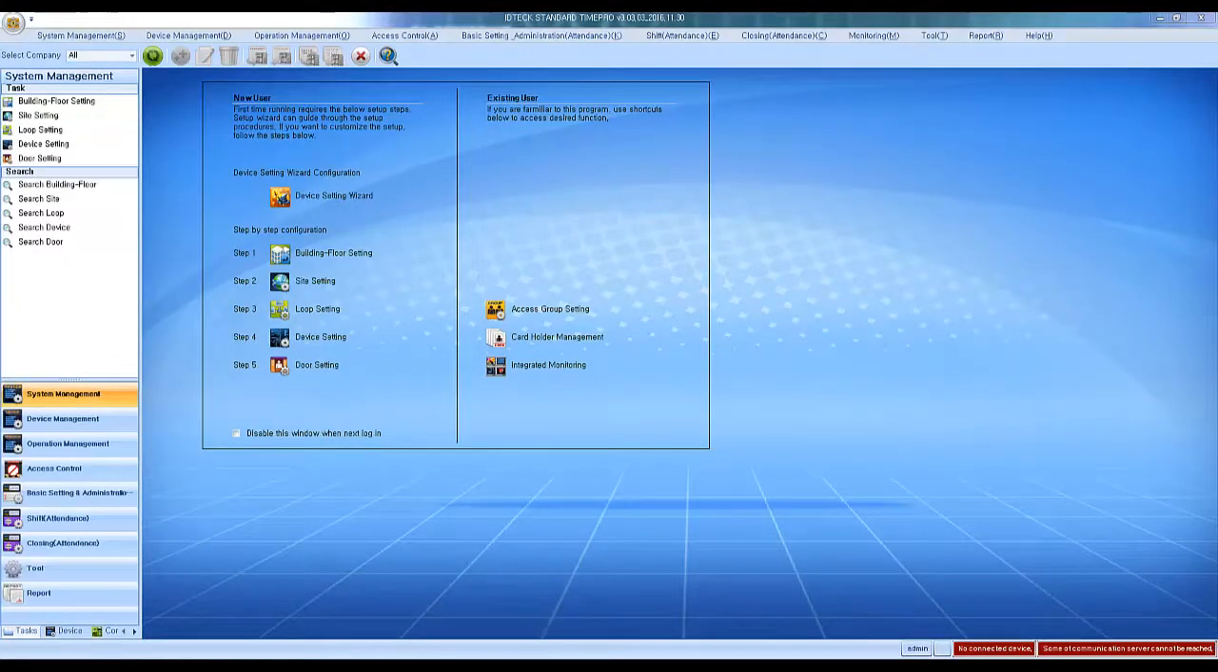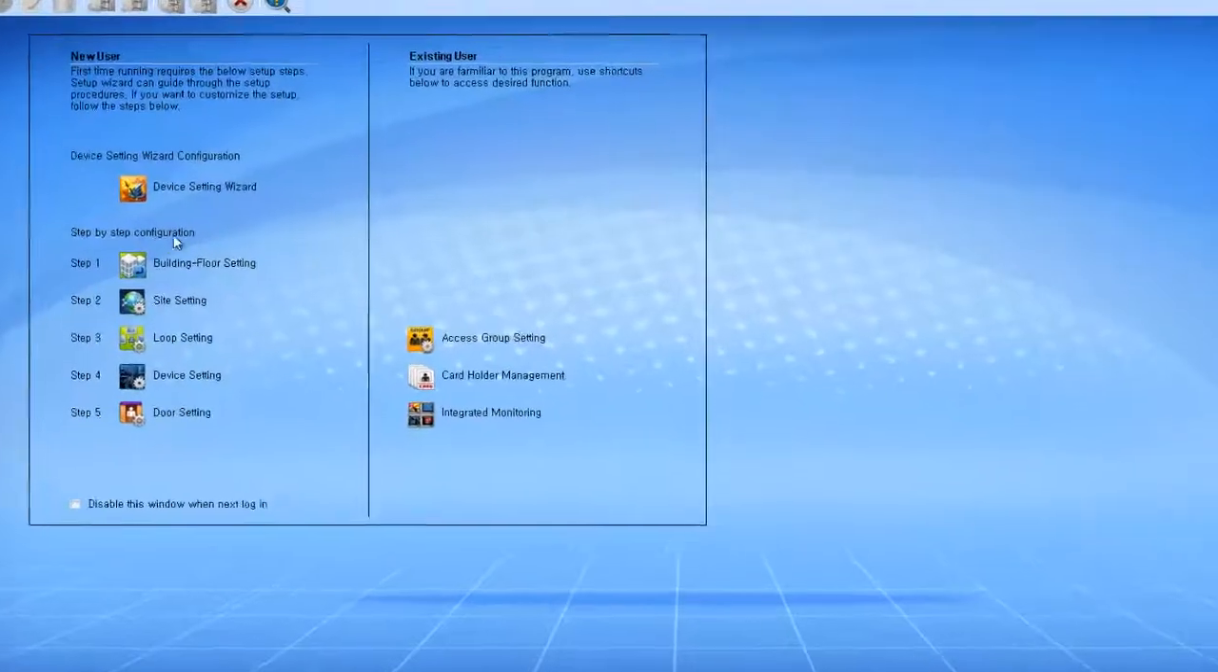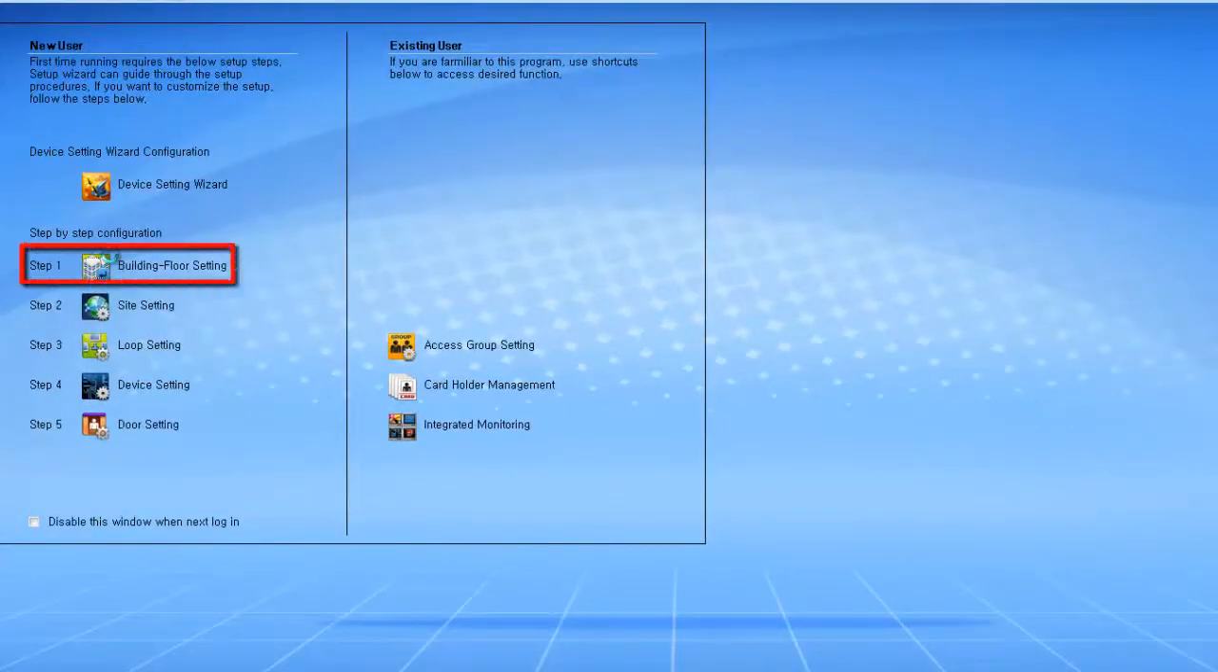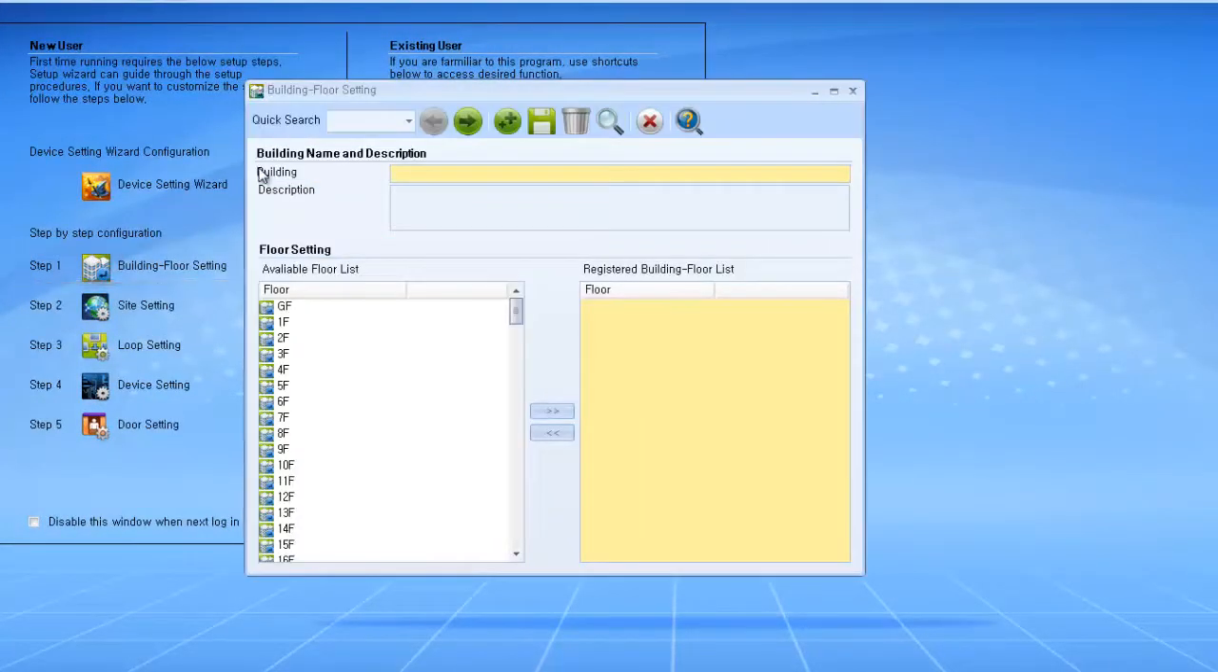Now let's begin setting up the site, device, and door setting for this time and attendance application. Step 1, building floor setting. Here, we'll be setting up the corresponding floors to the building for which we'll manage and monitor the time and attendance.